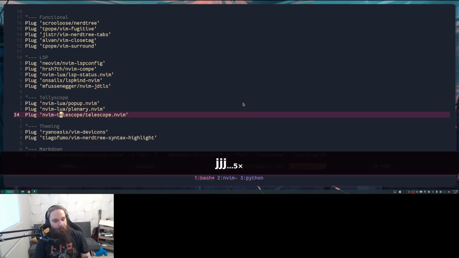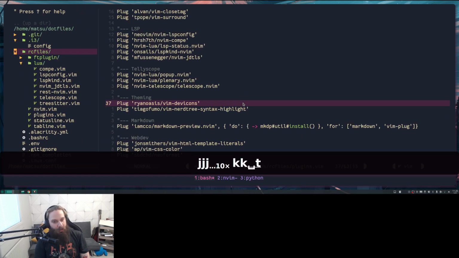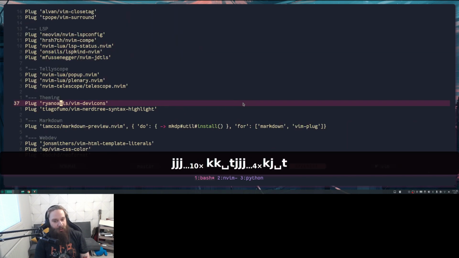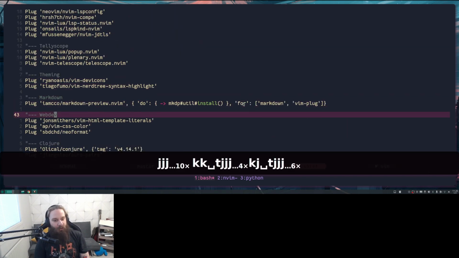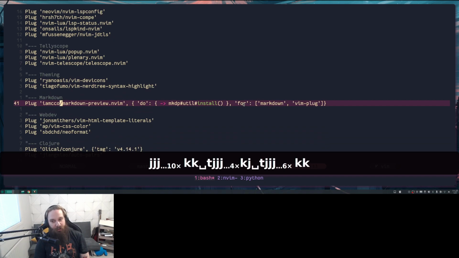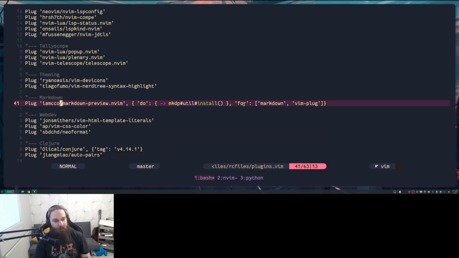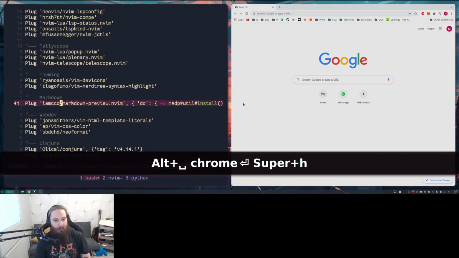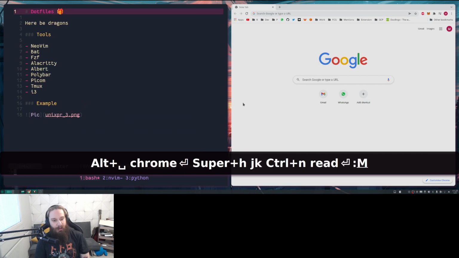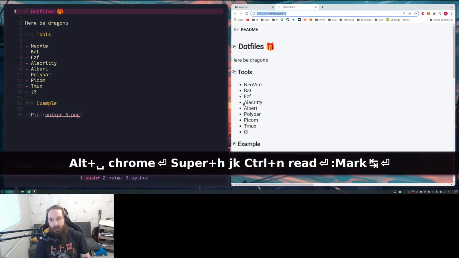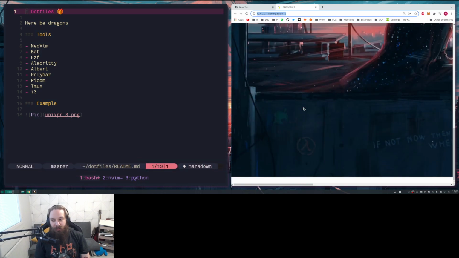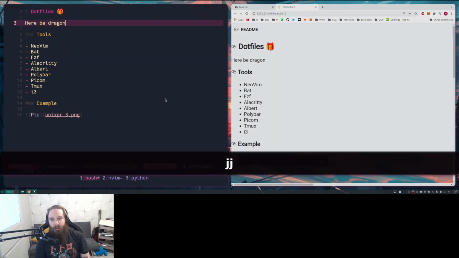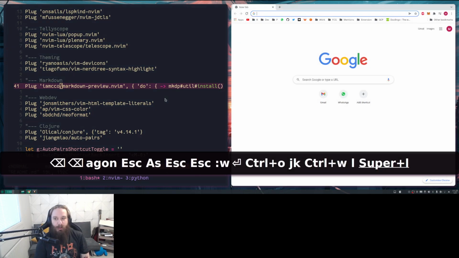Then there's the telescope we went through. There's the dev icons for basically these icons here. And then there's a few others for Markdown. For example, Markdown preview allows you to have Markdown files which you can preview in the browser as you go. I could show you that. If we have a browser window and a readme file, we could go Markdown preview and just preview the file instantly in our browser. And it even updates automatically. It's really neat. So let's close that one up.